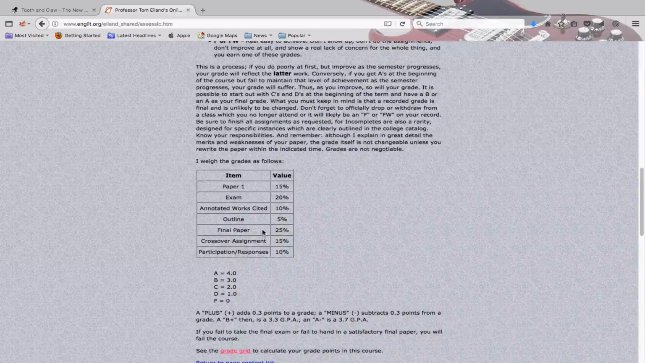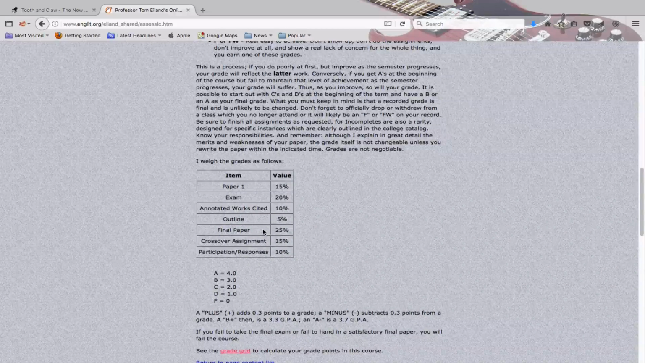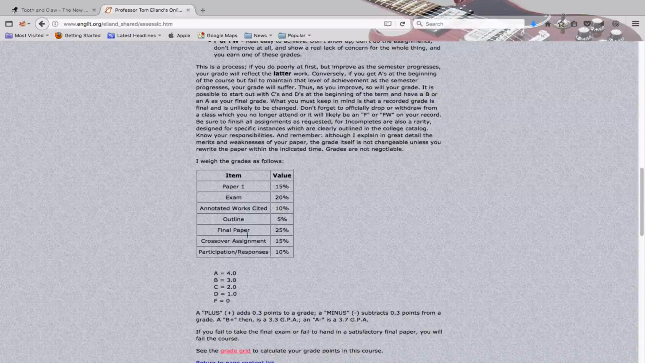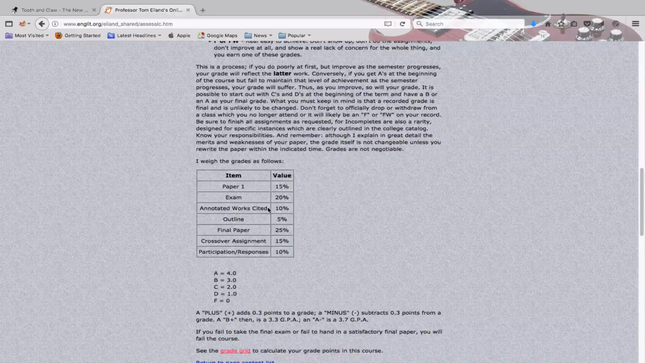That's worth 15%. The other paper is a longer paper. It's the final paper, and this is where you discuss a more difficult work, and you also include discussions of symbolism and irony and conflict, etc. But also, as part of this paper, you're going to do two other assignments. One of them is going to be an annotated works cited.